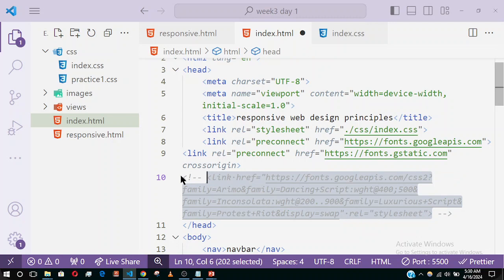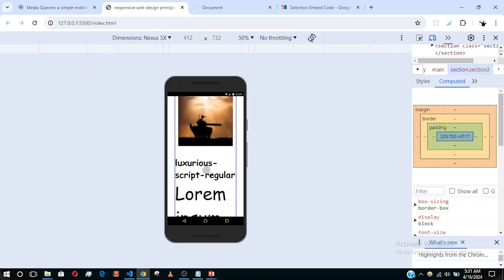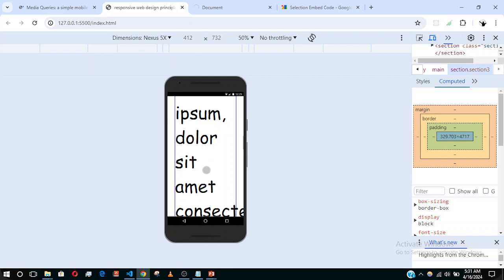I'll comment this out. And by the time it refreshes, see, that is the fallback. So this is an example of this step: include system font as a fallback when using a web font or a third-party font.